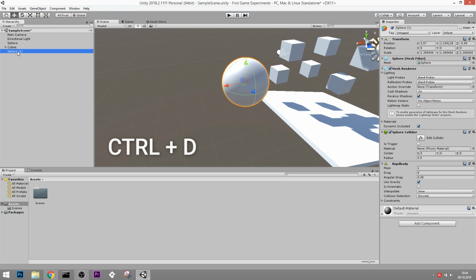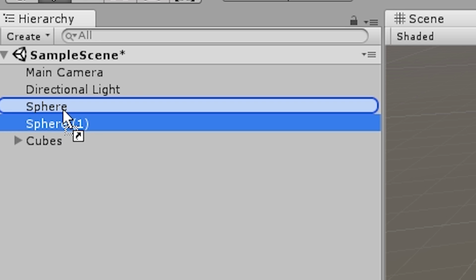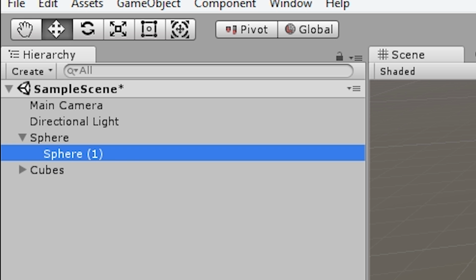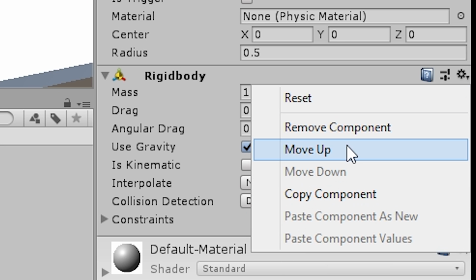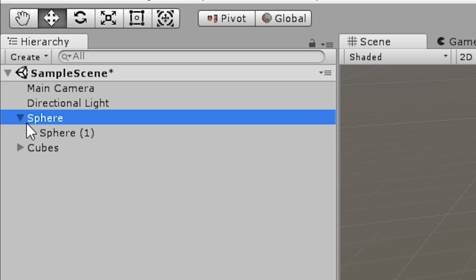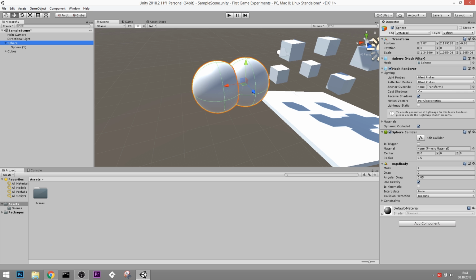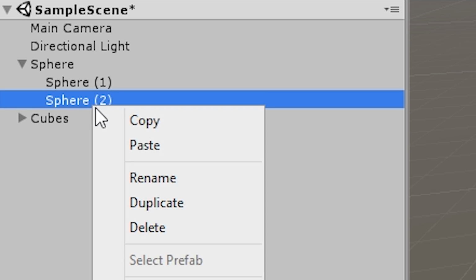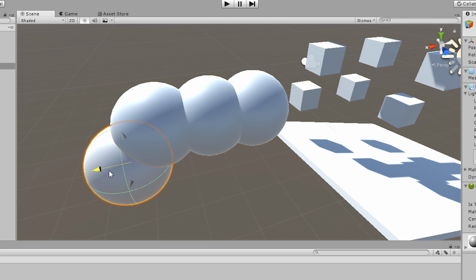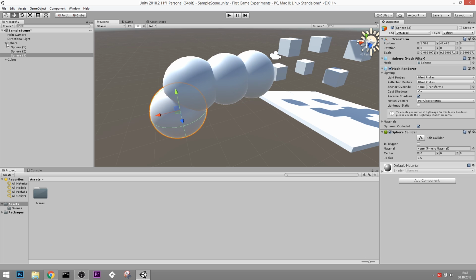For example, I can duplicate the sphere and now I can drag this sphere into this sphere. Now all I need to do is remove the rigid body from this sphere, from sphere 1, from the child. So the objects inside these objects are called children. And obviously this here is called the parent. So only the parent needs the rigid body. But in here we can add a lot of cool stuff. We could even add another cube if we wanted. Let's do that.